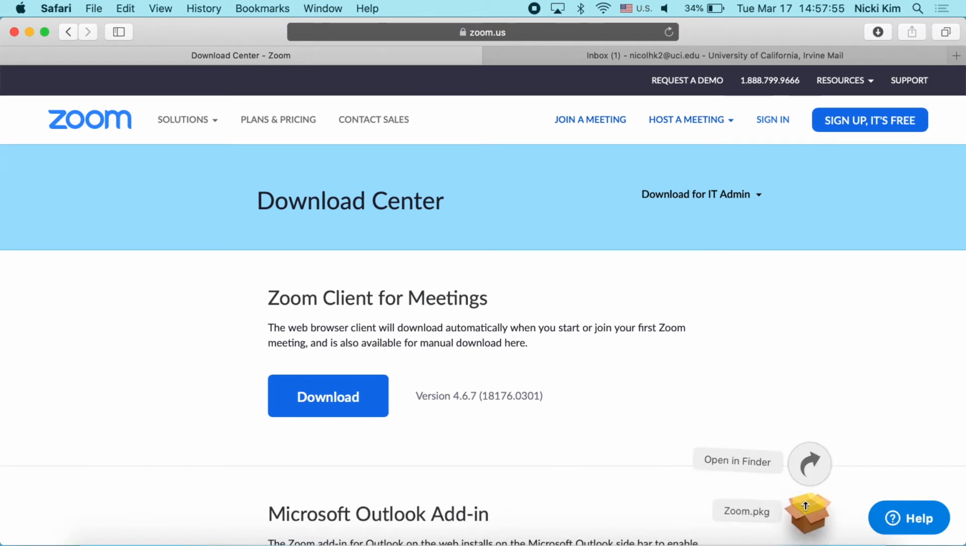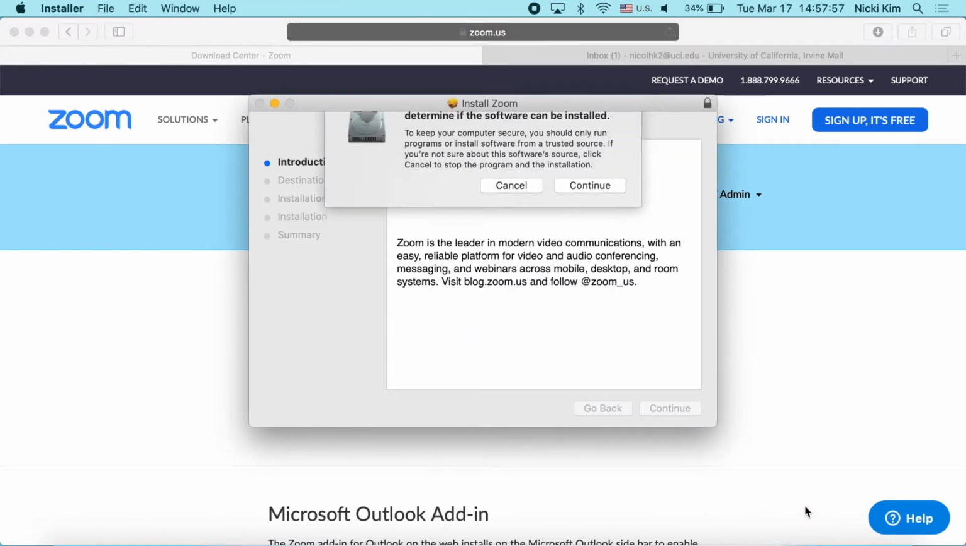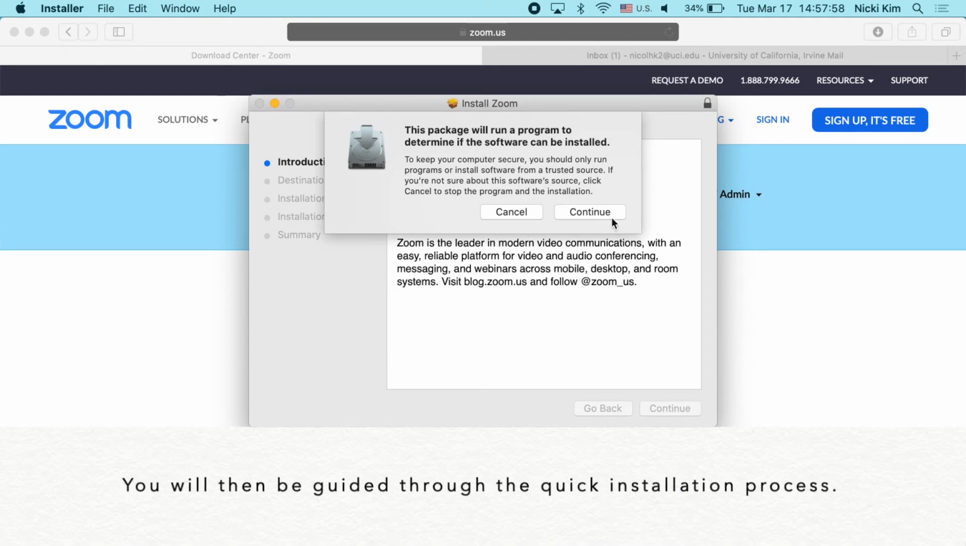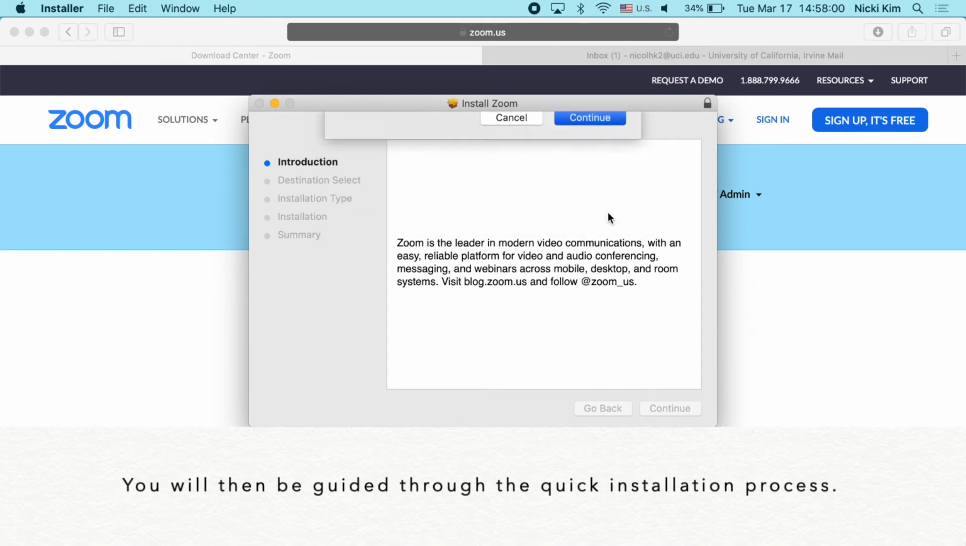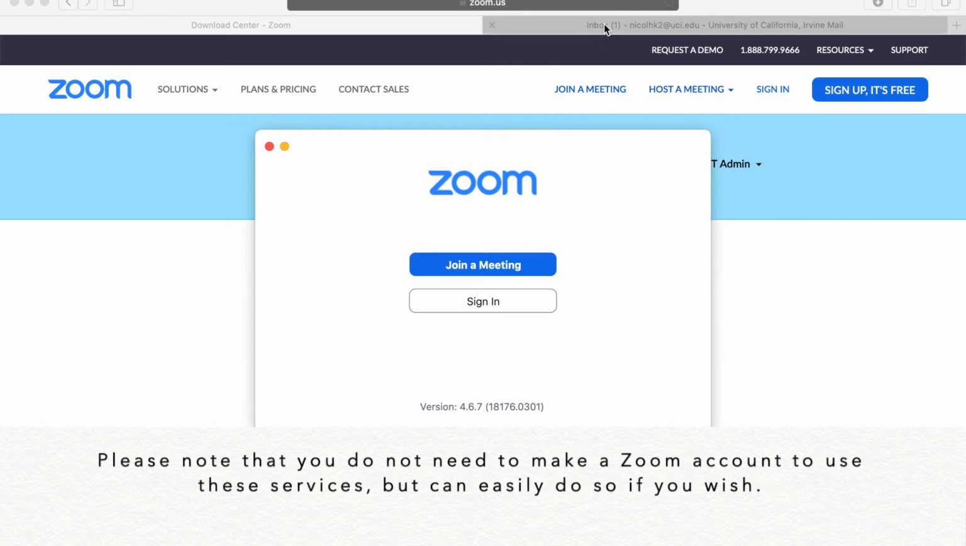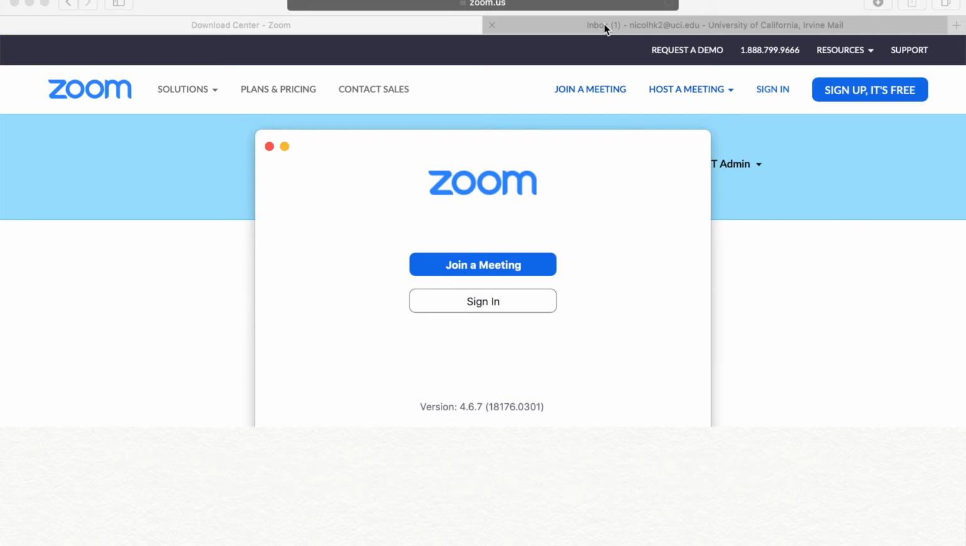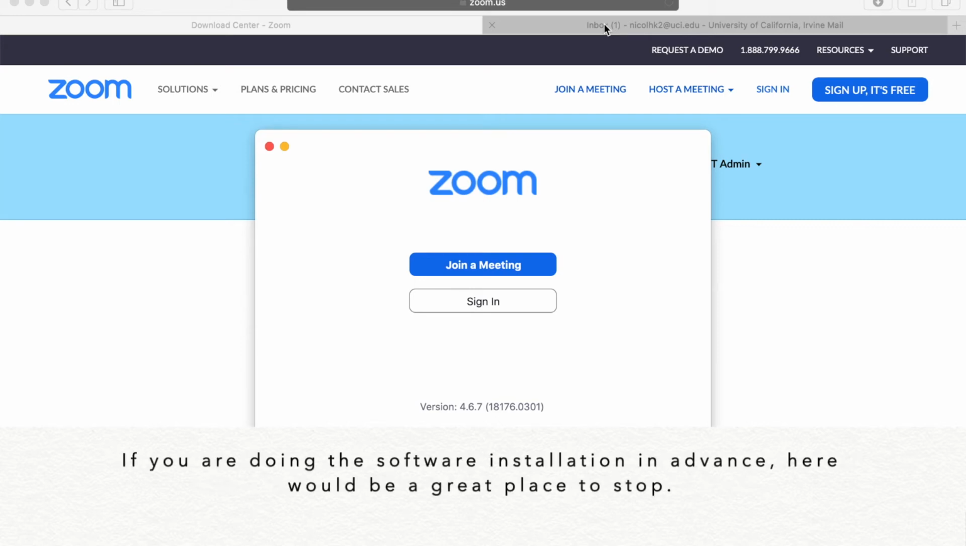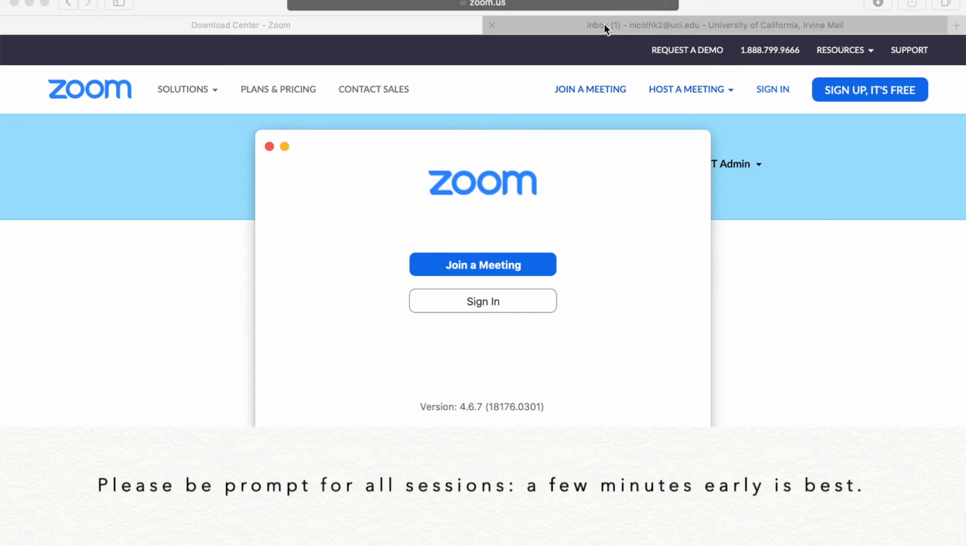This part will likely vary a bit depending on what kind of computer you have, but you will then be guided through the quick installation process. When you reach this screen, Zoom is ready to use. Please note that you do not need to make a Zoom account to use these services, but can easily do so if you wish. If you are doing the software installation in advance, here would be a great place to stop.